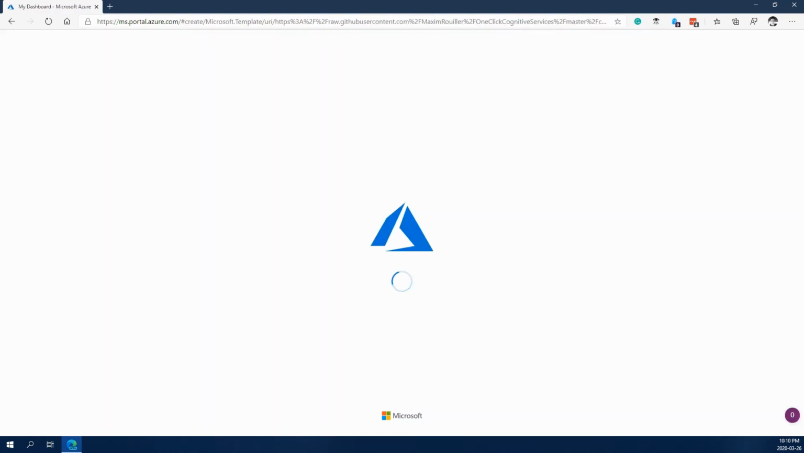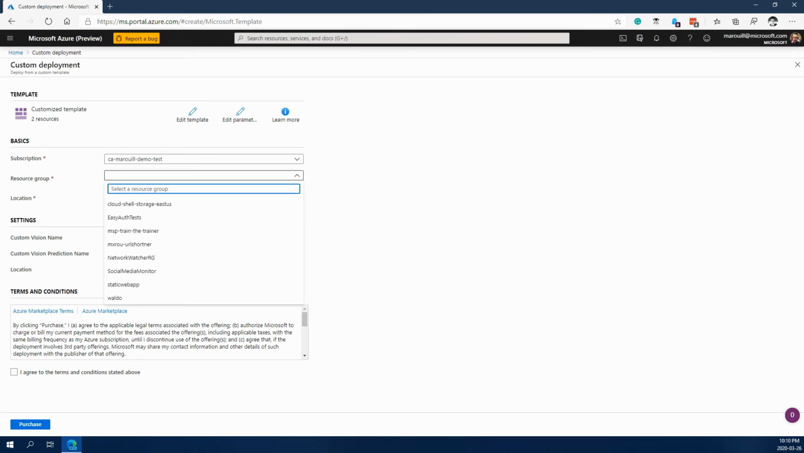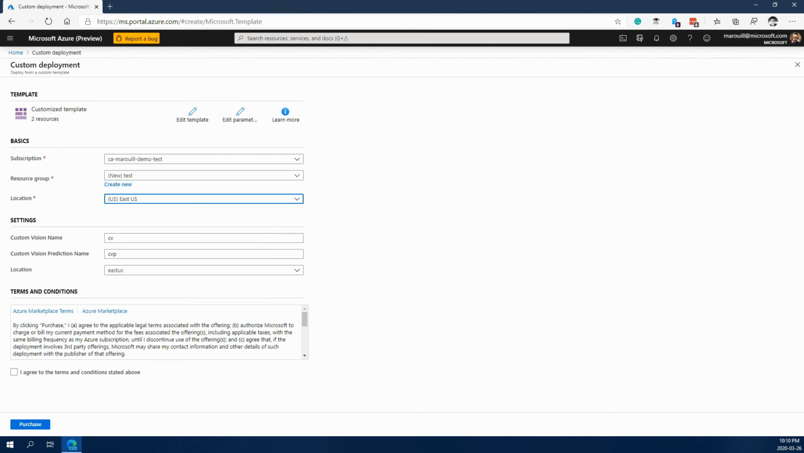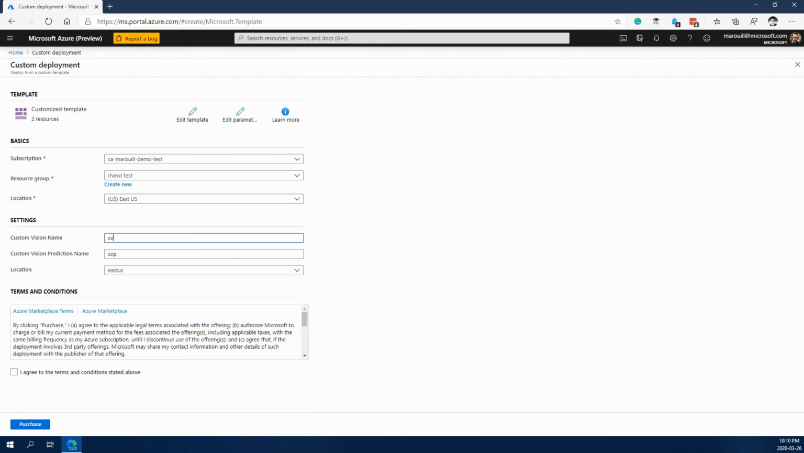It's going to load up Azure and refer to our template. In this case, I have a subscription already selected. I can just create any resource group here. So let's create a new one. Let's call it test. And then I'm going to pick a location for that resource group. Here, anything goes, so let's go with East US. And this is a prefix for our custom vision. I just named it CV for custom vision.